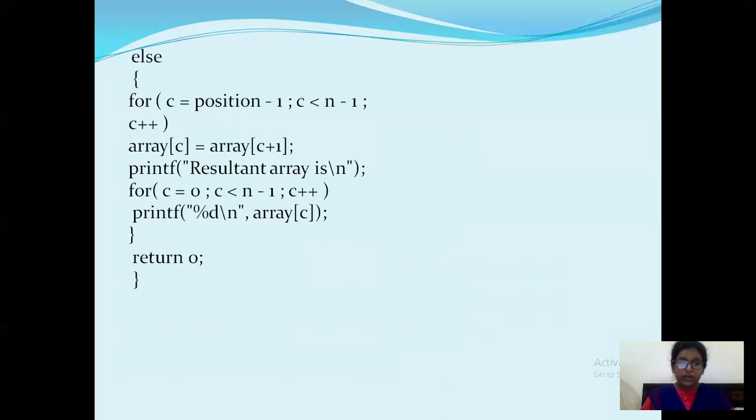Then you are going to write: array of C is equal to array of C plus 1. Now see, C is equal to 0, C less than n, condition true. You are going to enter all your elements. Then if your position is 3, then C is equal to 3 minus 1. For the first time it will be 2. So 2 less than 4, C plus 1. So C is nothing but your 2. So C less than n minus 1, you will be getting 2 less than 4. Then array of 2 value will be replaced with array of 3 value. That is nothing but the 40 value will be placed in array of 2.